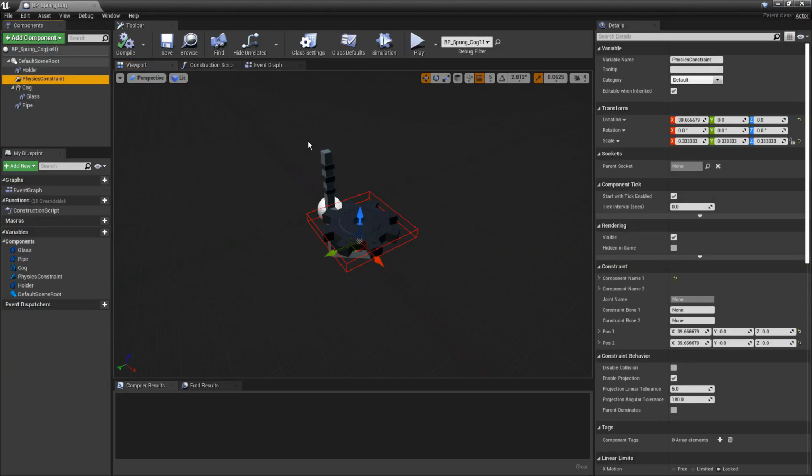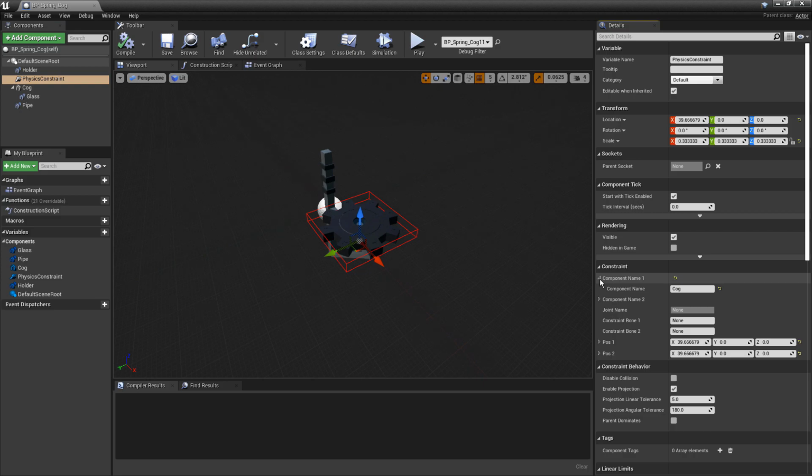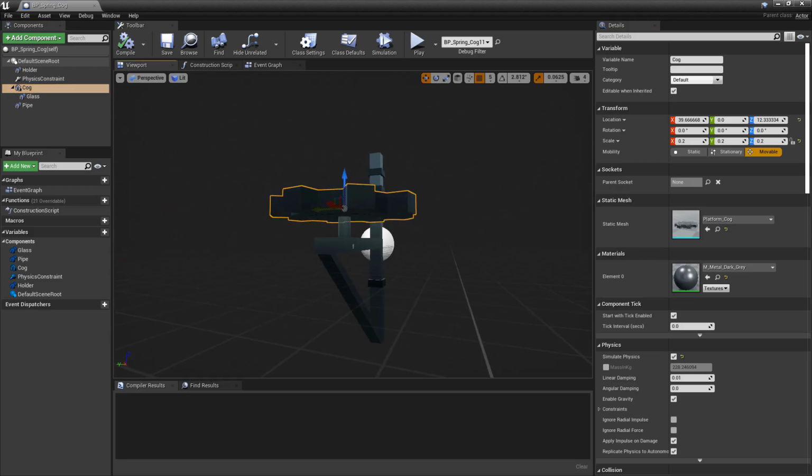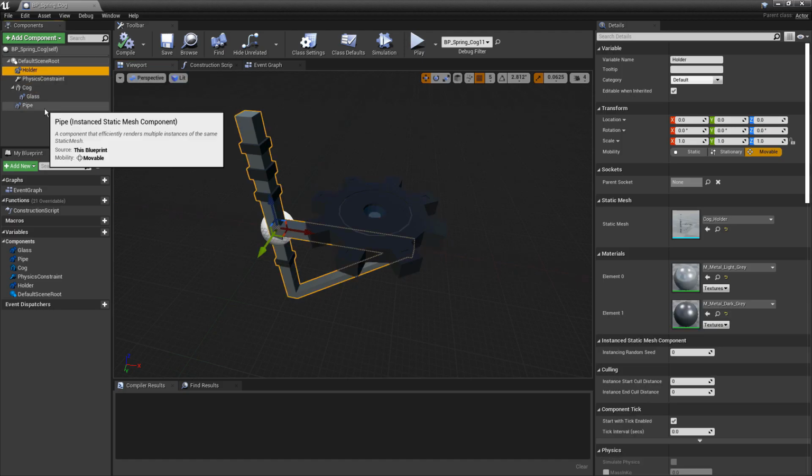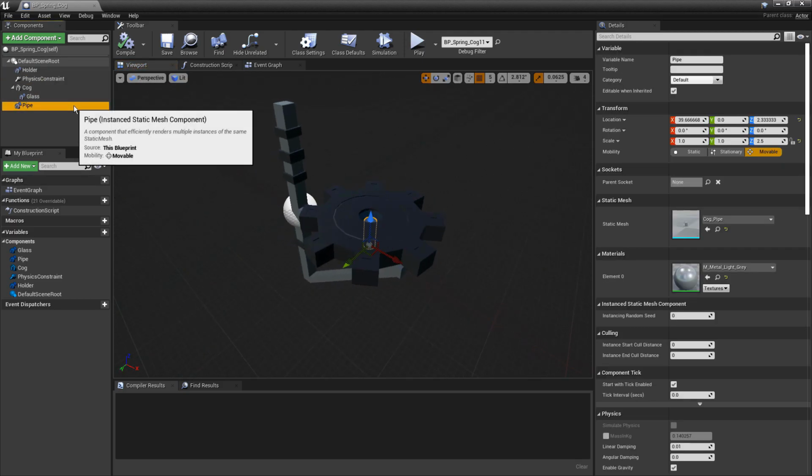If I quickly show you what I have added onto this blueprint, you can see that I've got a physics constraint attached to the object. As for my component name, I've set the cog itself to be component name 1. If I click on the cog, you can see that this platform is divided into separate parts. We have the cog, the holder, the pipe on the inside, and a little bit of glass.